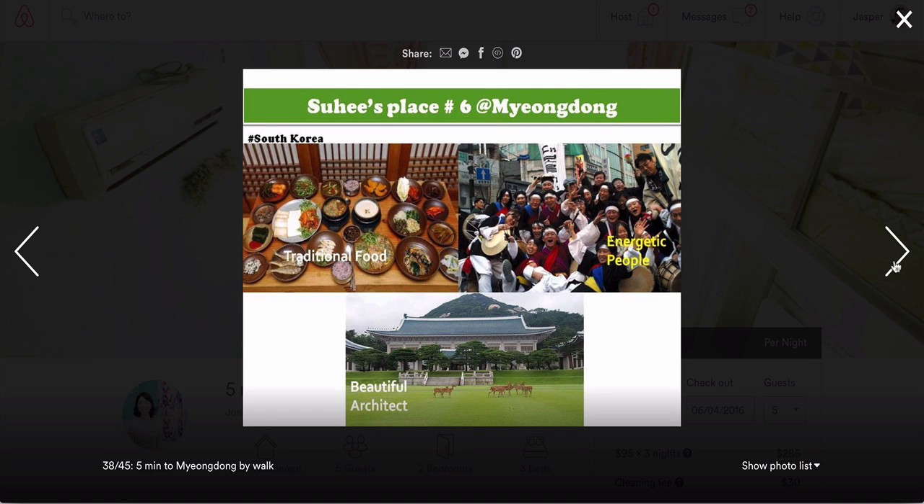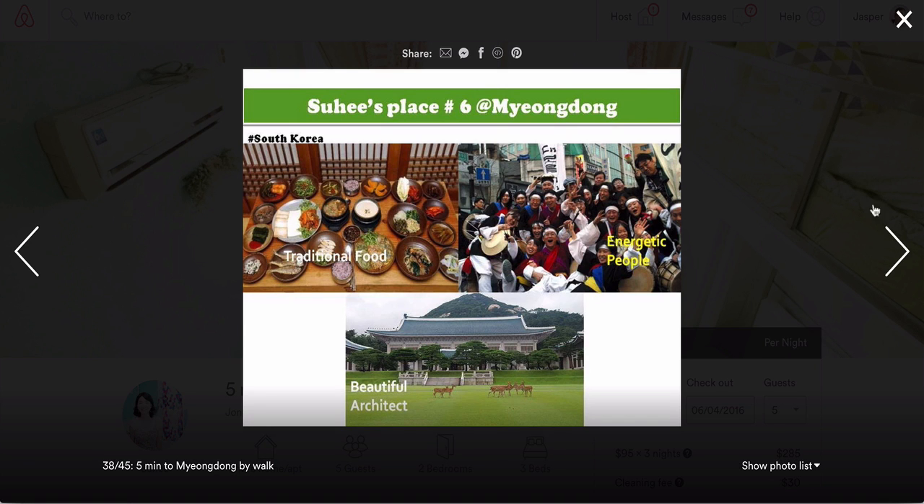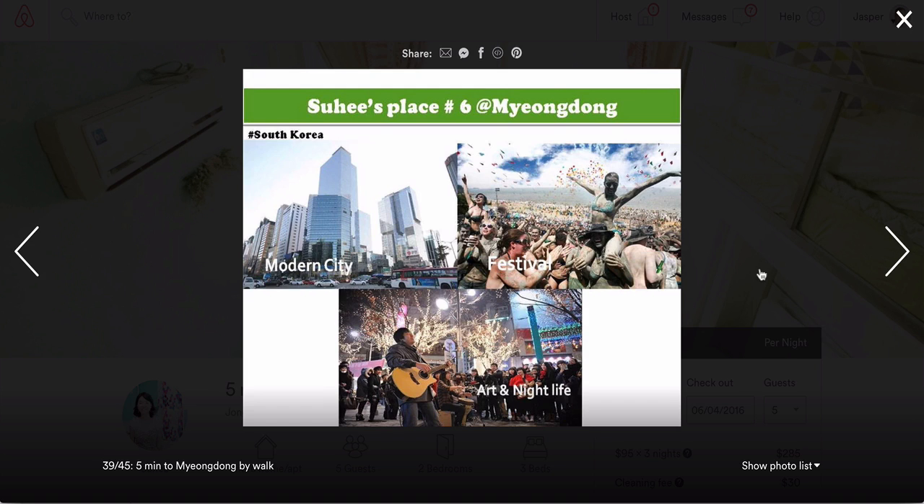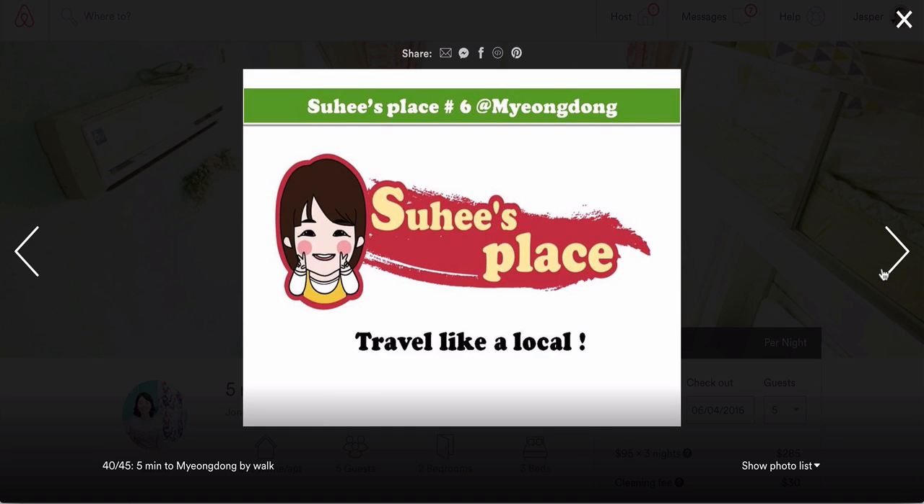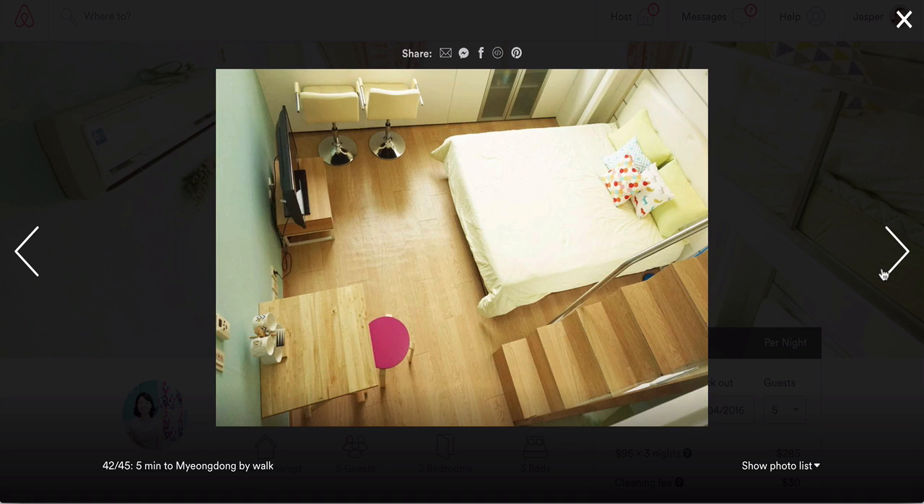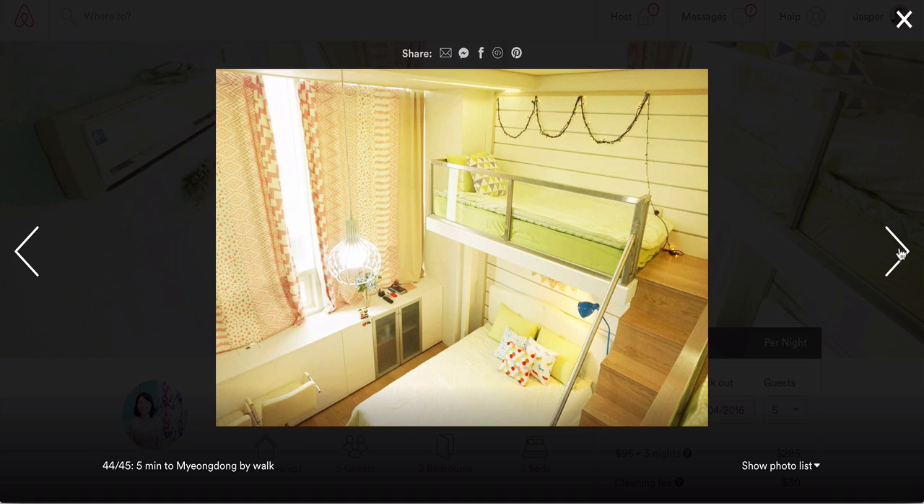Here's some pictures of food and a park with some deer. It's pretty cool. Some more pictures of the neighborhood, things you can do in the city. Travel like a local. Okay. And then there's another picture of the bed. Again, that's a little bit random. Okay, I think we've already seen this as well. And this one, I've definitely seen that before.